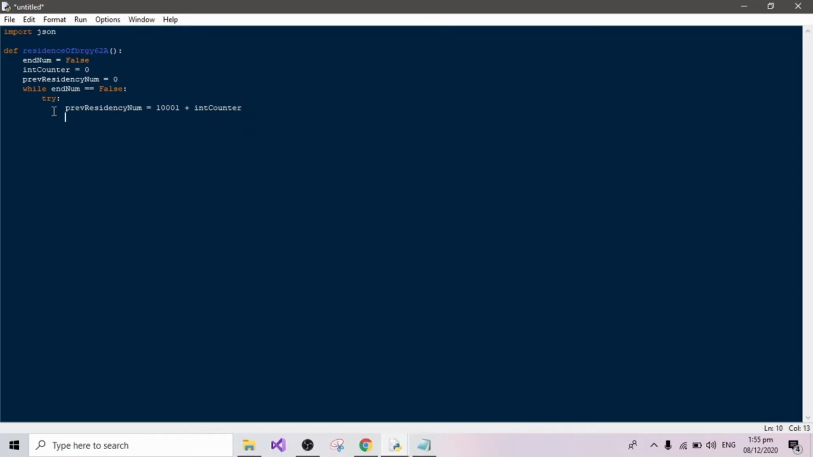We use a try block here because the try block lets you test a block of code for errors. When an error occurs, or an exception as we call it, Python will normally stop and generate an error message. These exceptions can be handled by using a try statement. That's why we use the try.